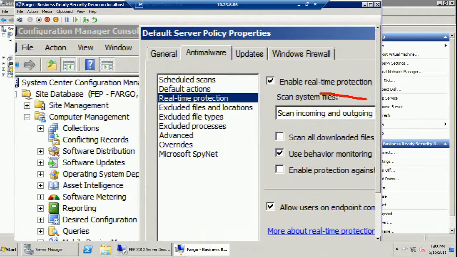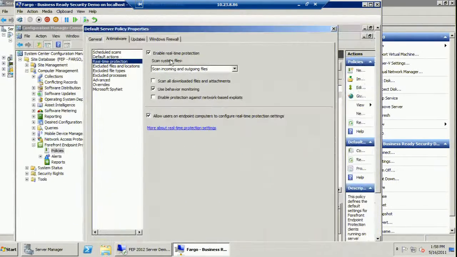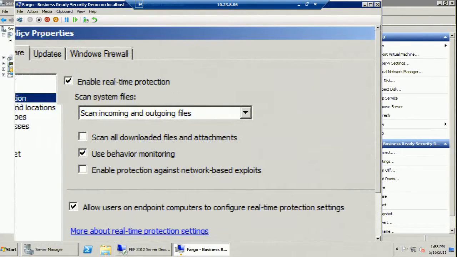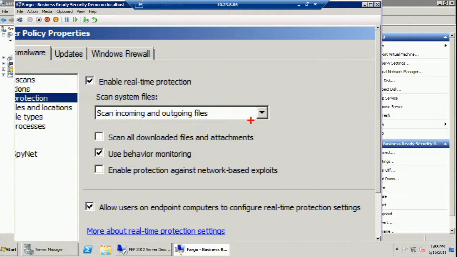You'll notice we've got bidirectional scanning now. I can control if I want to scan incoming or if I want to scan outgoing, or I want to do both. Scan all downloaded files and attachments. Important for email when it saves it to the temp file before opening them. We can turn off behavior monitoring here. And this enables protection against network-based exploits. This controls whether or not the network inspection system, the network vulnerability shield, is on.